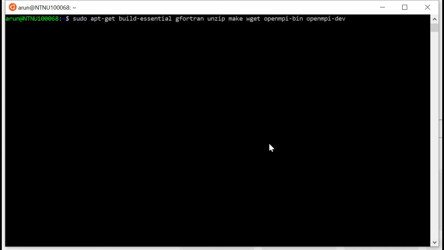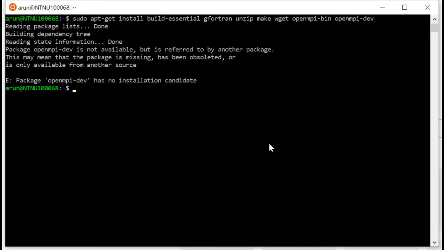So sudo apt-get, I made a little mistake here, apt-get install. So you're going to install packages named build-essential, gfortran, unzip, make, wget, openmpi-bin, openmpi-dev. So I type this and press enter. Well, the good thing about Ubuntu is you get some feedback. Okay, there's no openmpi-dev, so I just remove that.